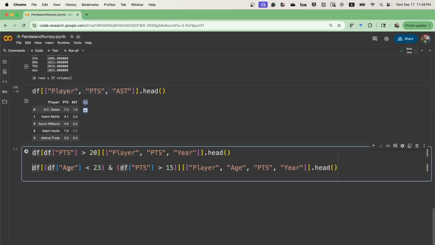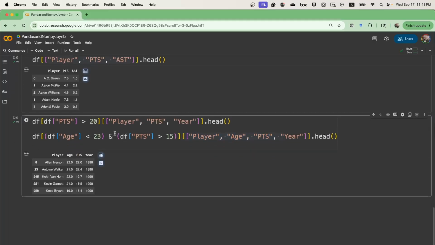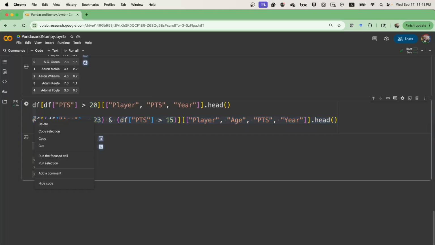And the second one tells us about the players who are aged under 23 and scored more than 15 points. And again, we are interested, let's say, in these columns for that. Let me run this, and basically you can get the results here. I actually need to copy this into another code cell.